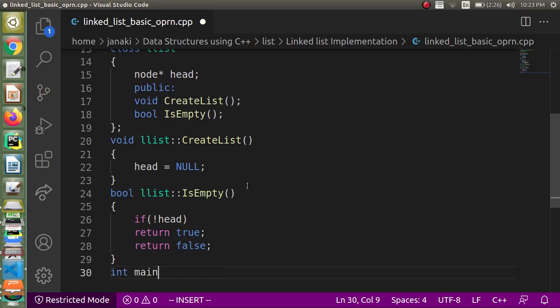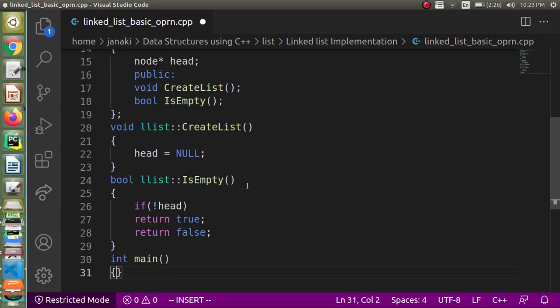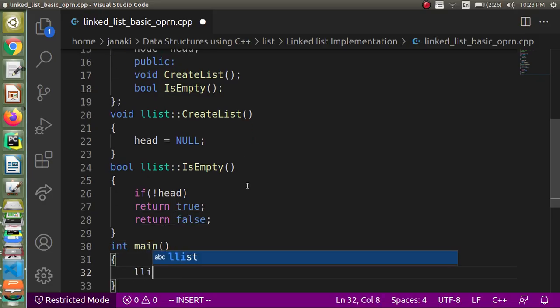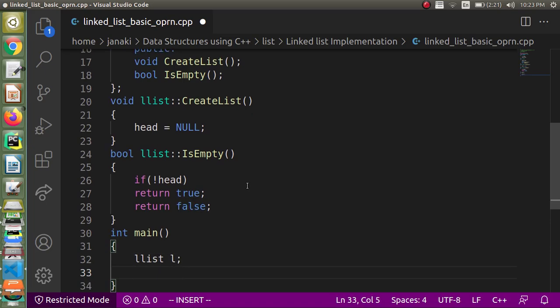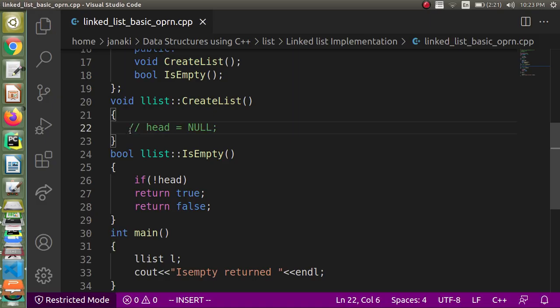Let us write the main for this. So how will you write the main? You will create an object for a list, and then you can check the isEmpty, right? isEmpty returned, right? Fine. So what I will do is, I will just comment this line. I will not initialize head, okay?